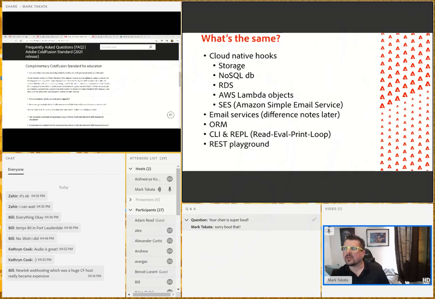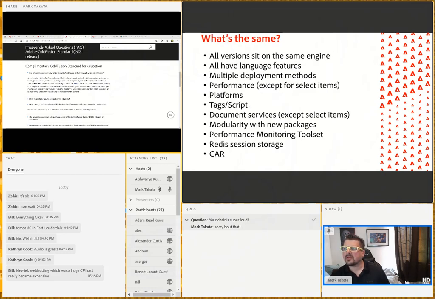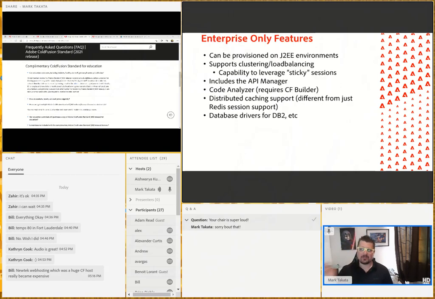Now, did I miss something? I'm just realizing, oh, you know what I didn't talk about is the performance monitoring toolset. Let me go back a little bit there. That's something that does come with both, so this is a big difference. The API Manager is only Enterprise, but the performance monitoring toolkit, which basically lets you see how things are performing, how much memory everything is using, any long-standing queries that are taking too long, is available in both products. And that's something I highly recommend people set up and use.